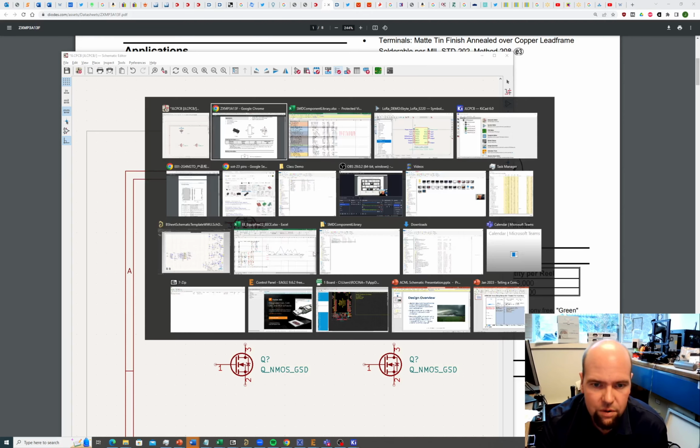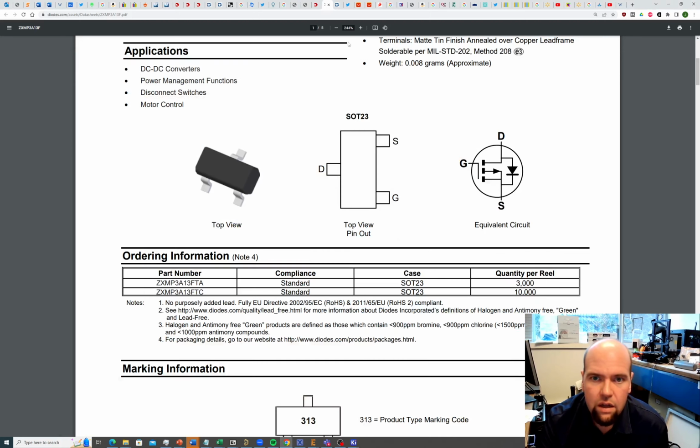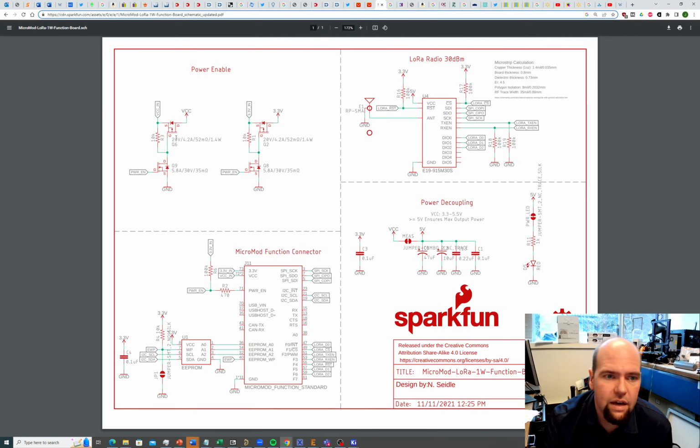Okay, now let's go back to the SparkFun example. Now look at the way this is shown. This has the VCC in, and it's a gate that blocks VCC in from passing to VCC in the board. But look at the orientation of this PMOS. The body diode is blocking current from left to right.